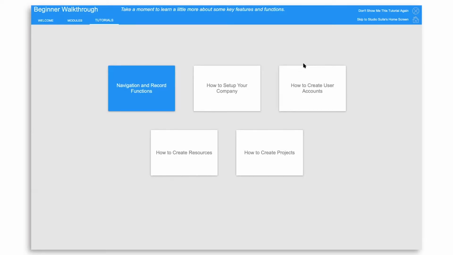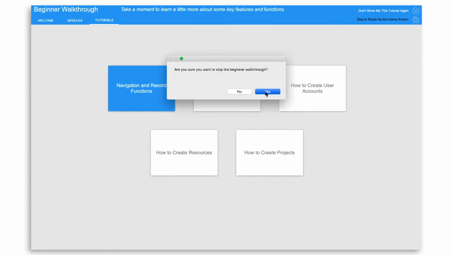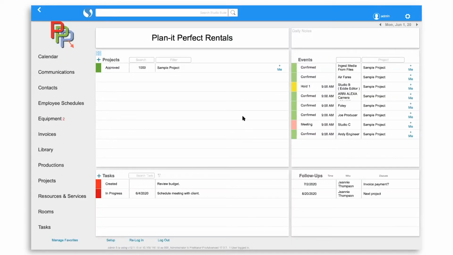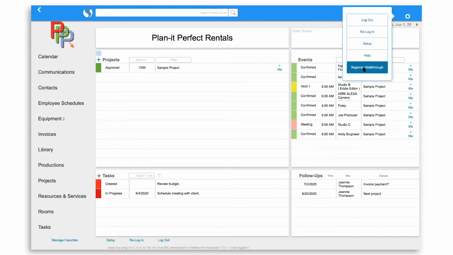Once you finish that, if you feel like you're done with the tutorial and you don't need it anymore, go ahead and hit Don't Show Me This Tutorial again. But if you want to see it again, go ahead and hit Skip to Studio Suite's home page, and it will bring you to the home. If you do want to see it again and you press the skip button, come over here to the gear and then go to beginner walkthrough. And that is our beginner walkthrough.